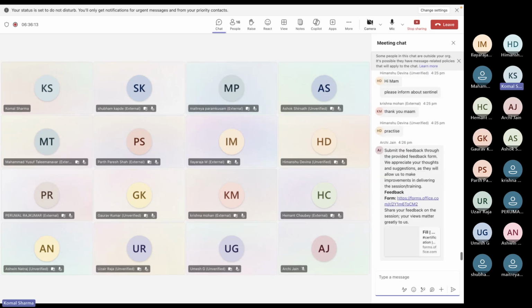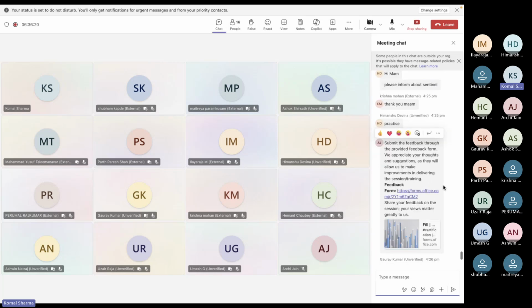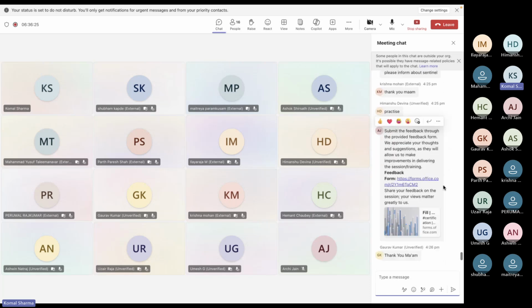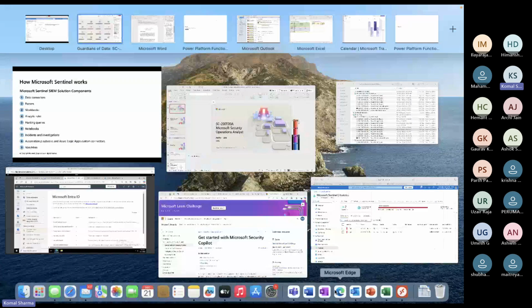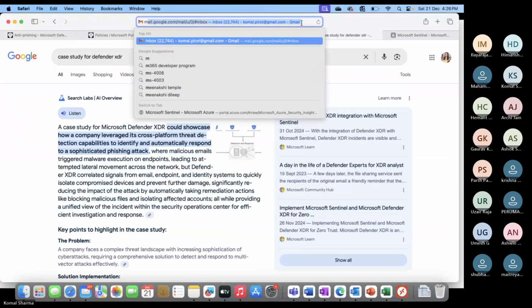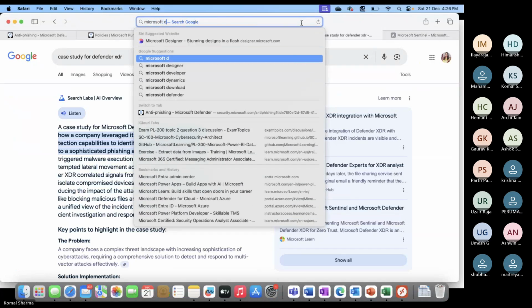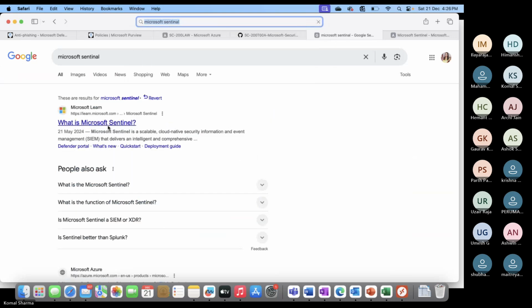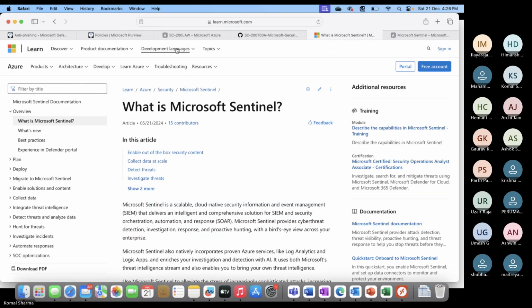Himanshu, please let me know what other information you are looking for, because I have just explained Sentinel and tried to give you an overview of Sentinel as per the available time. But if you want, I can share one link about Sentinel. So you can go through just this link.